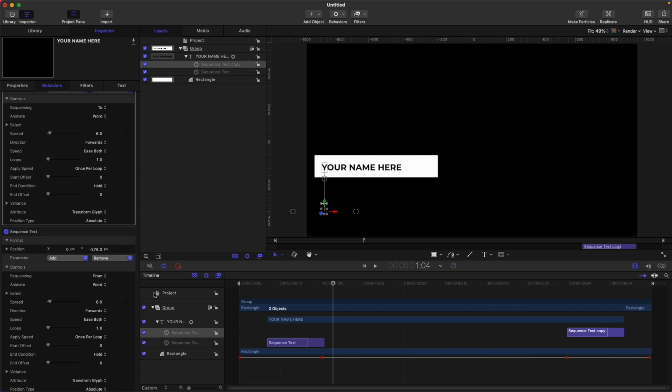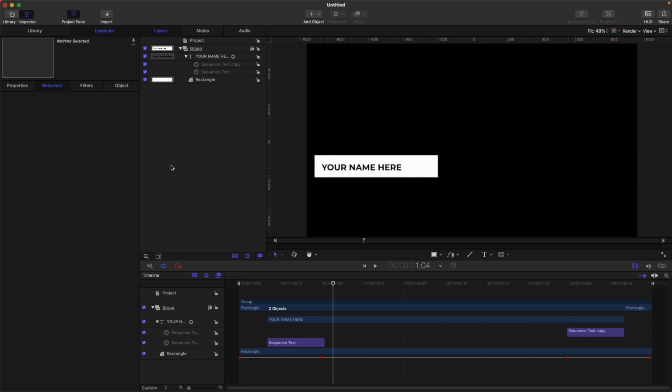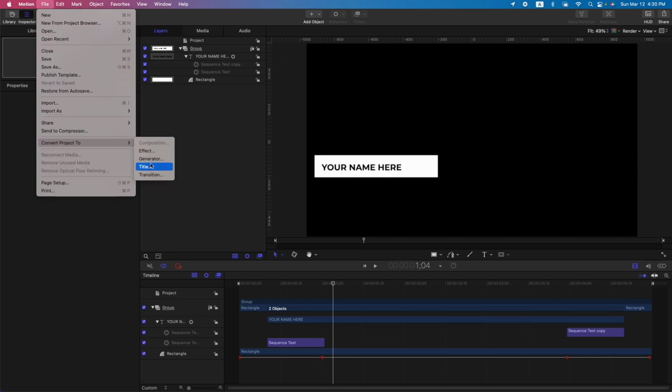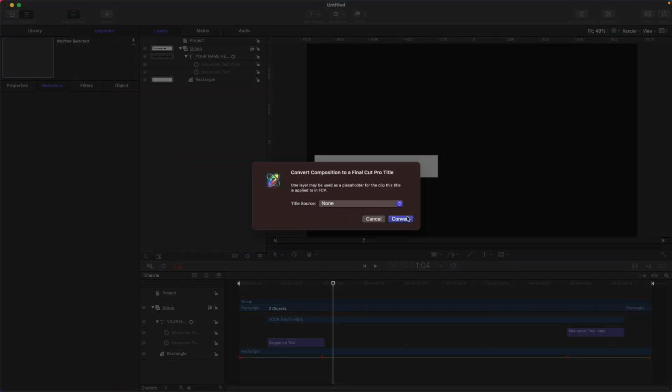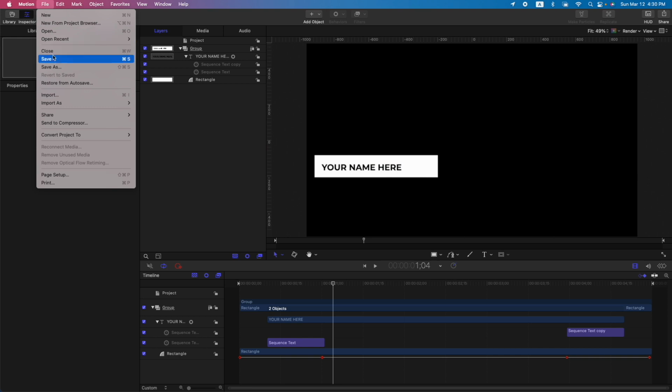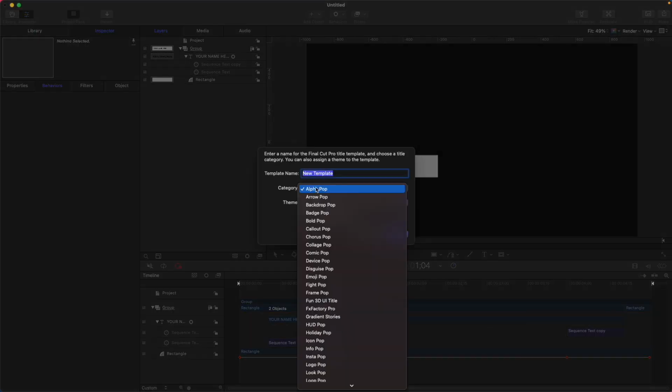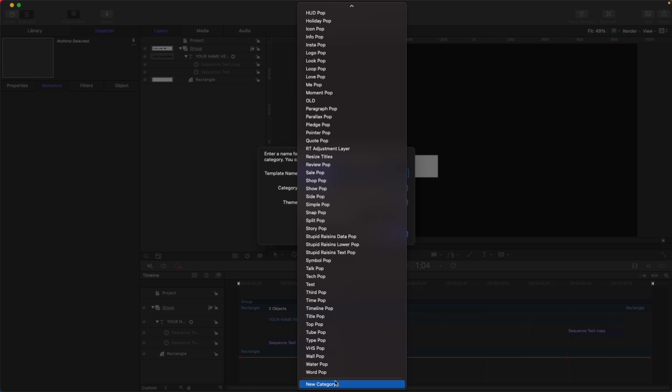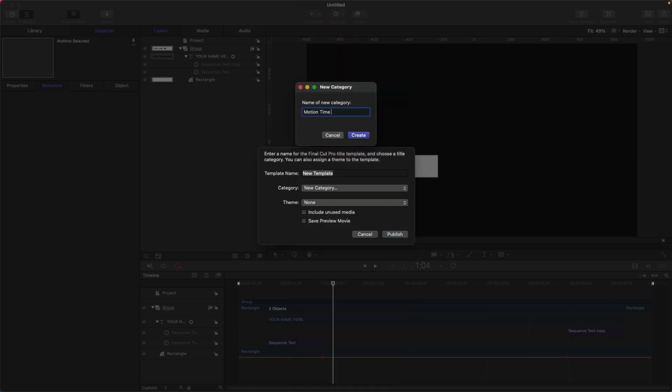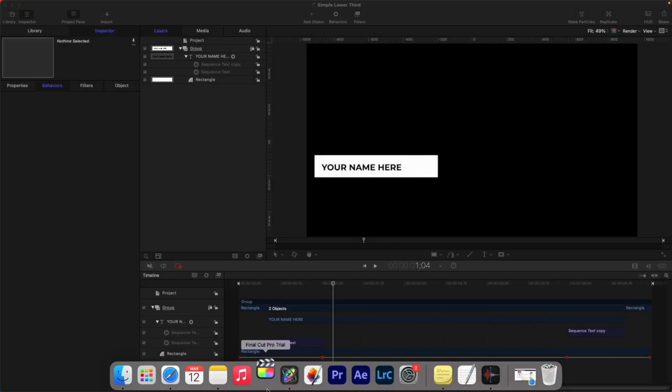Now, what we need to do is convert this Motion file into a title project for Final Cut. Let's go to File, Convert Project to Title. Let's set title source to none. Then File, Save, Category. Let's create a new category for our title: Motion Time Title. You can put any category you want. Then for the template name, let's name it Simple Lower Third. Then publish. Let's open Final Cut.